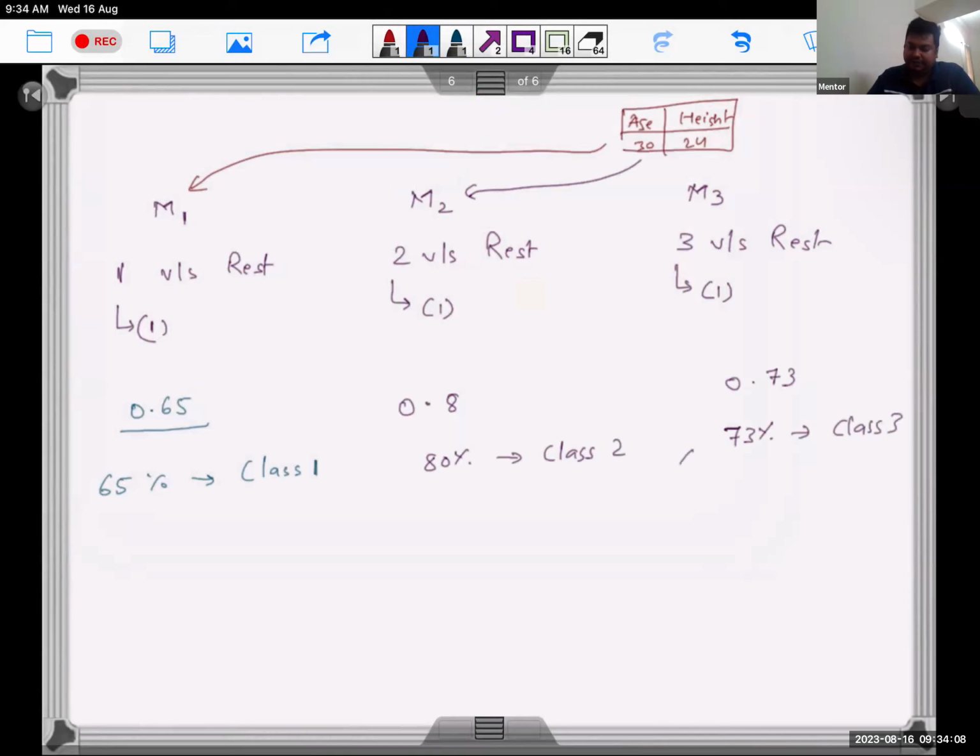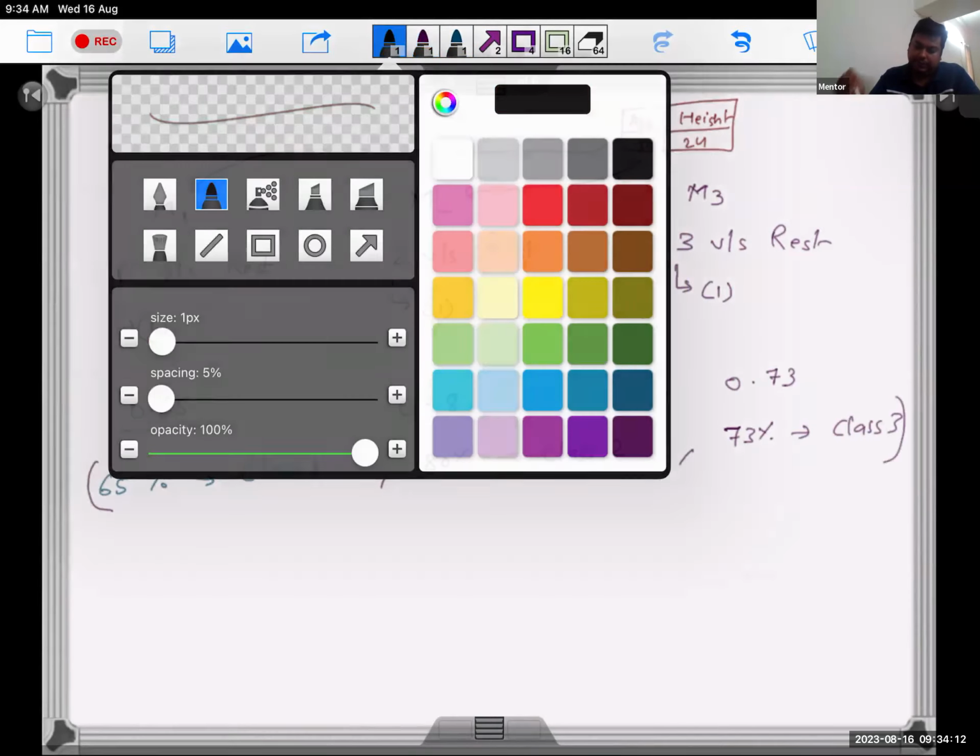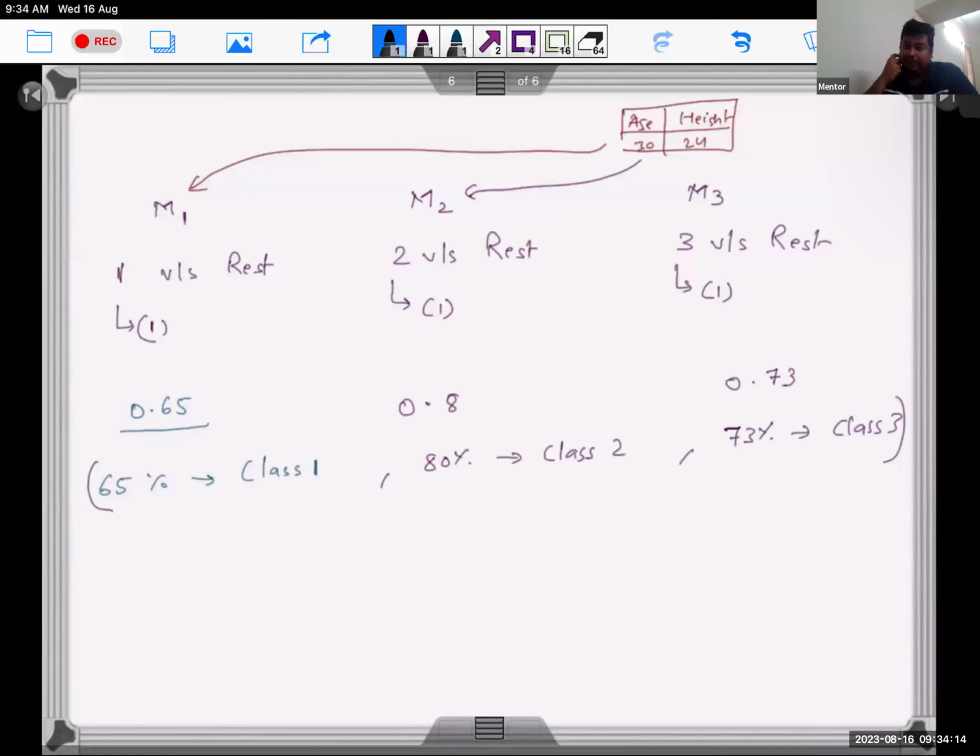So you have 3 predictions now. What should you predict? The maximum. The class with the maximum probability. So here also you predict the class with the maximum probability, which is class 2. Does this make sense? Yes. All right. Now let's see the contrast between the 2 strategies.